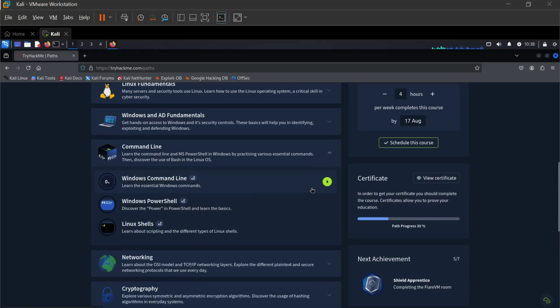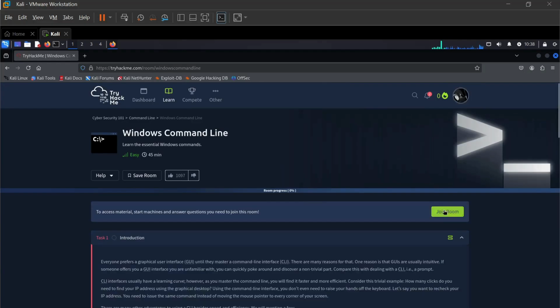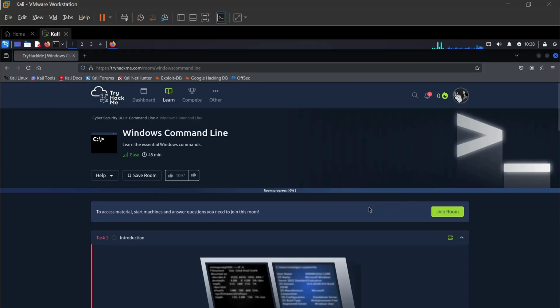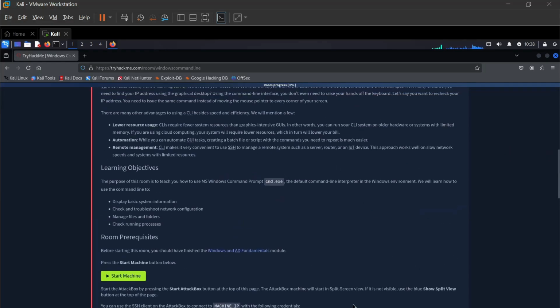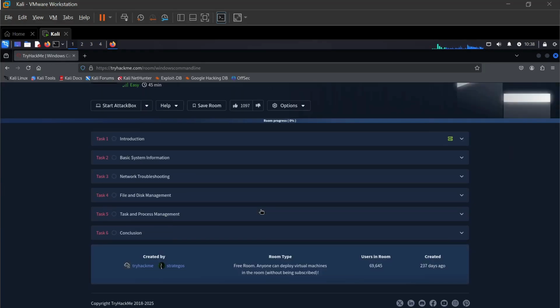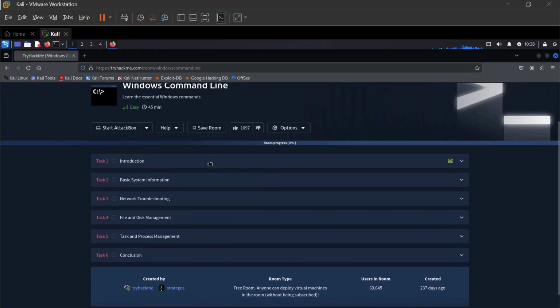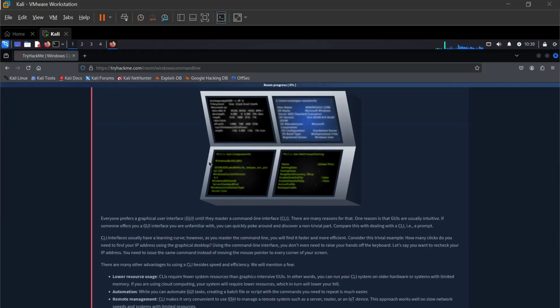So let's see. Next one is command line. I haven't done these rooms earlier. So let's go to Windows command line. We'll join the room. Okay, so it's a free room, Windows command line. It's an easy room, an introduction to the Windows command line. Let's see what we will learn here.